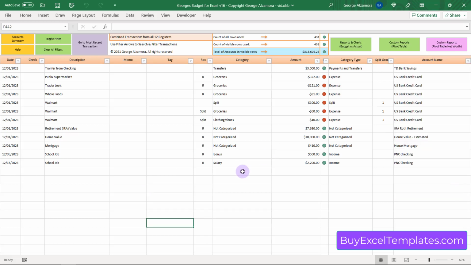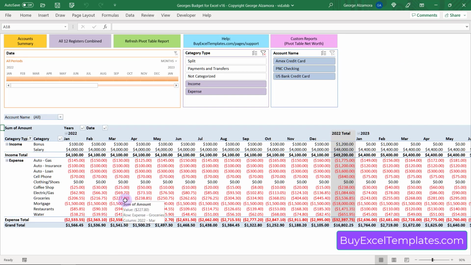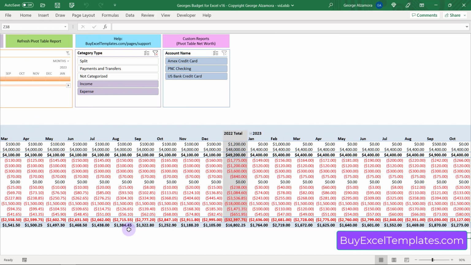So let's go up here where it says custom reports, pivot table. And here is an income versus expense report. And this report is known as a pivot table report. It's fully customizable by you. So I entered 2 years of data in the registers, but if you entered more data, it will all show up here in this report.